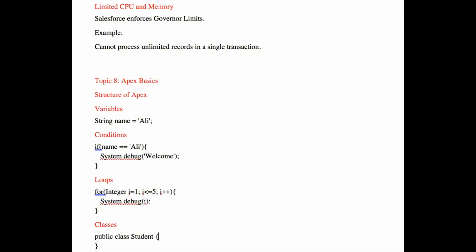A loop is used when we want to execute the same piece of code multiple times without writing it again and again. Let's look at this example. In this code, we first create a variable named i and assign it the value 1. The condition i less than or equal to 5 tells the loop to continue running as long as the value of i is not greater than 5. After every iteration, the value of i is increased by 1. As a result, this loop will print the numbers 1, 2, 3, 4, and 5. Once i becomes 6, the condition is no longer true, and the loop stops executing.